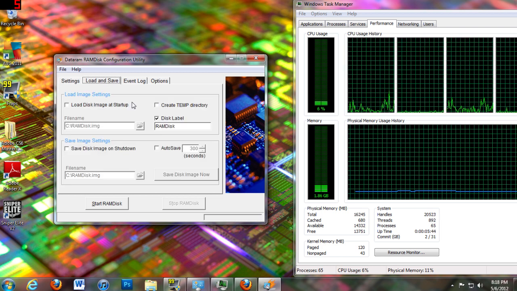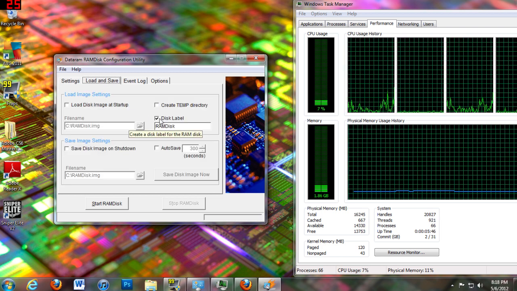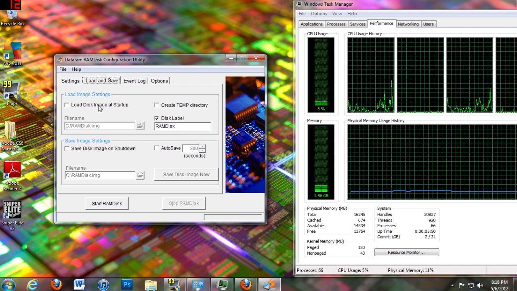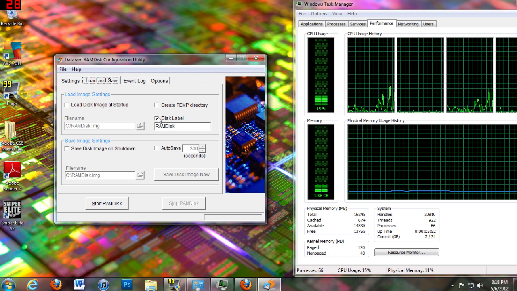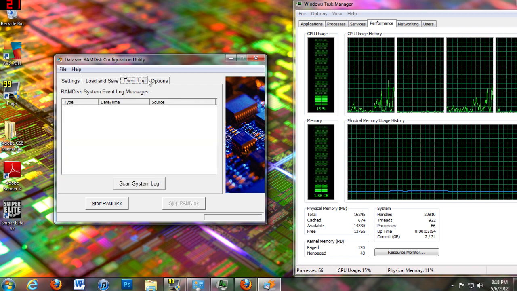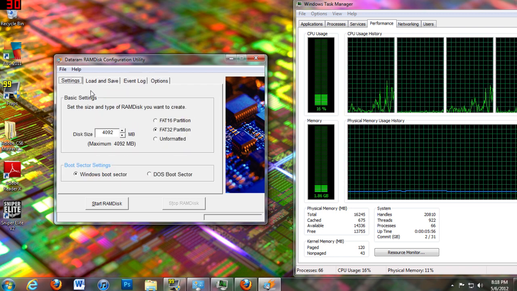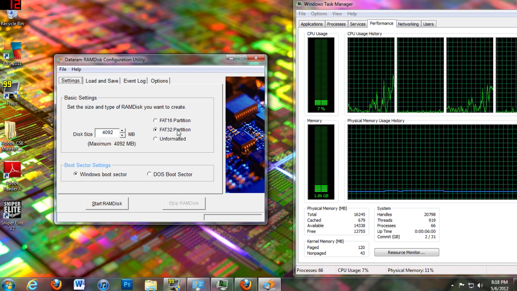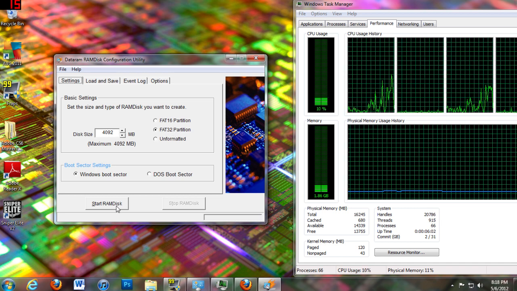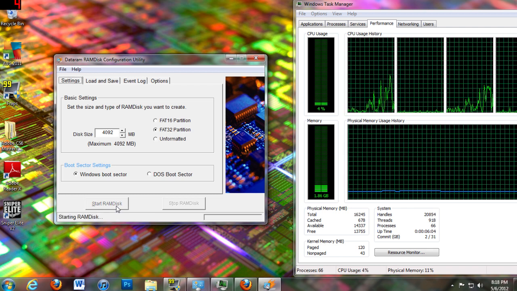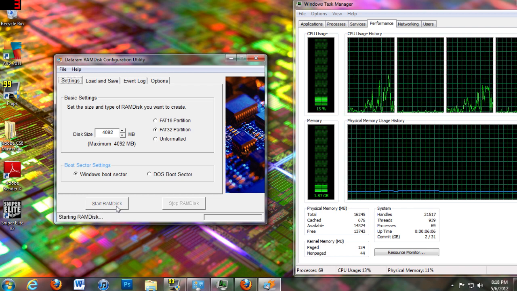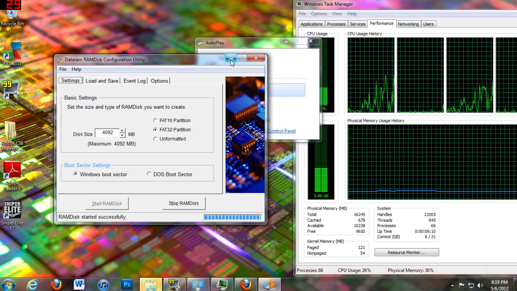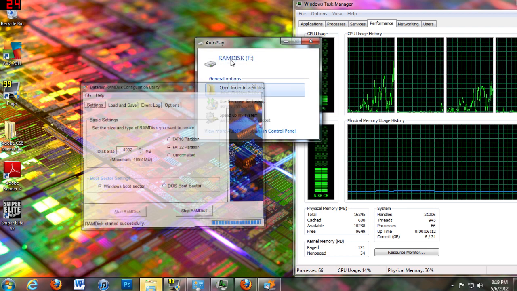You're also going to want to create a disk label, just so you can see it easier, and have everything how I have it set up. Only click on the disk label here, nothing there, and however much you want here, and make sure that FAT32 partition is selected. And then we're going to start our RAM disk. It takes not too long, depends on the computer, and then it'll pop up.